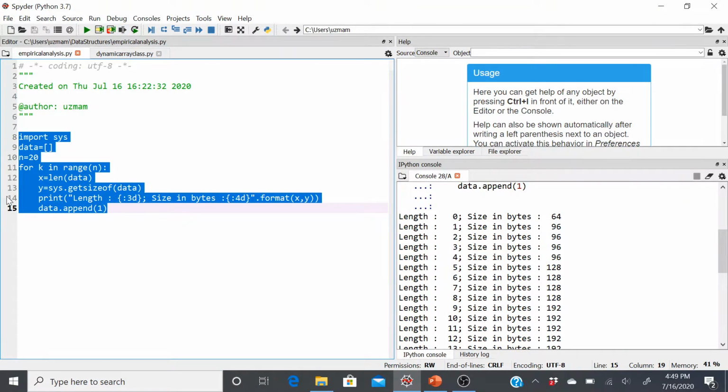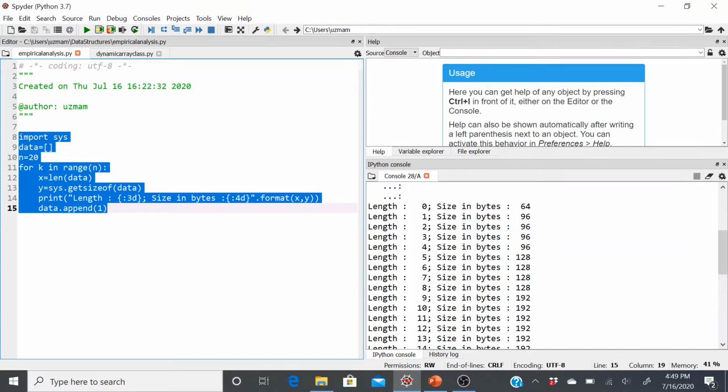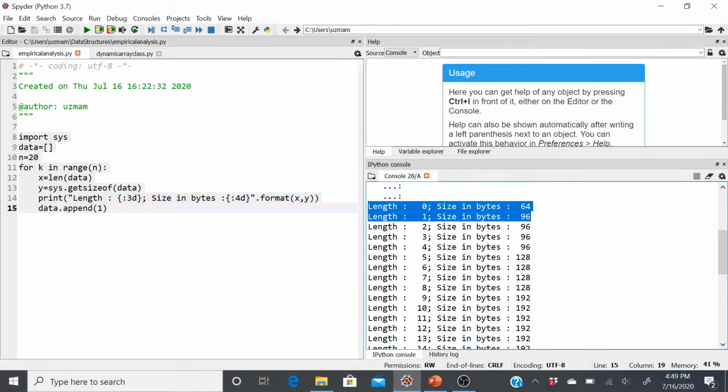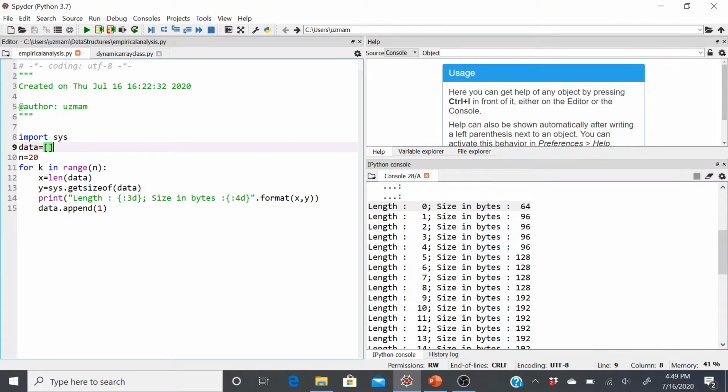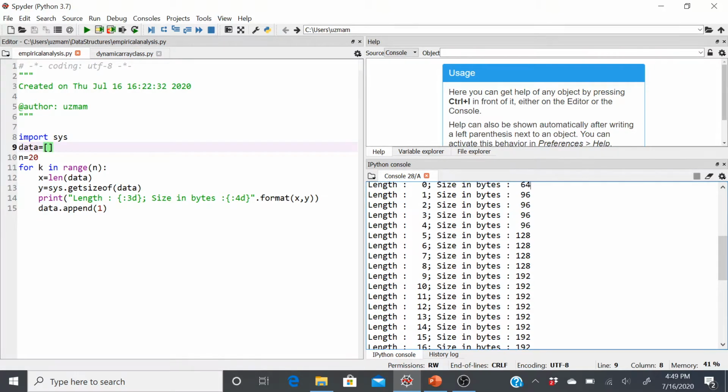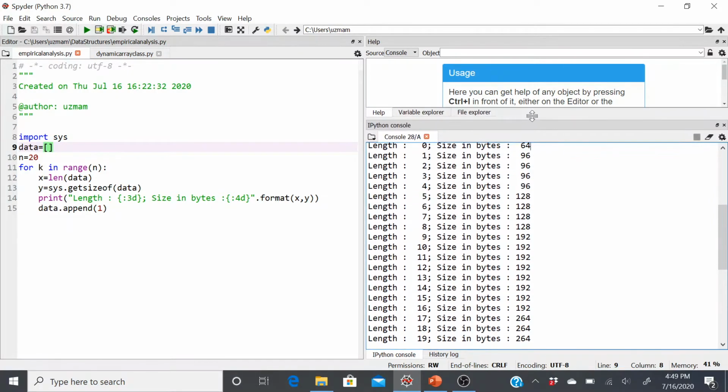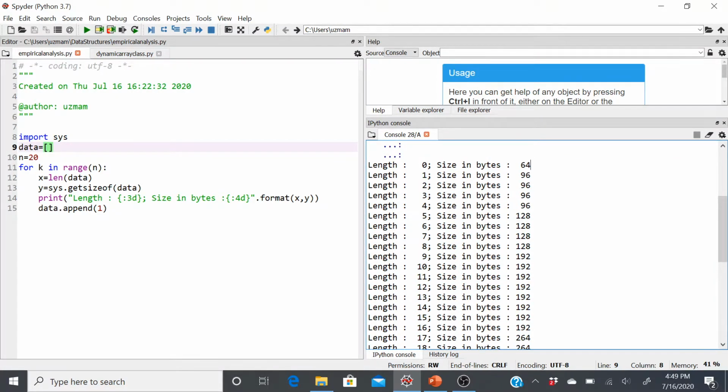Now, as you can see, I just put n equal 20. You can try this with n equal 100. So here, even when the length of this data, which is my list, was 0, still an allocation of 64 happened, right? An allocation of 64 was done within the memory, as you can see. Now, when the length was 1, that means one element was added, the size was increased by 32 bits, right? So this is how the memory allocation is happening.